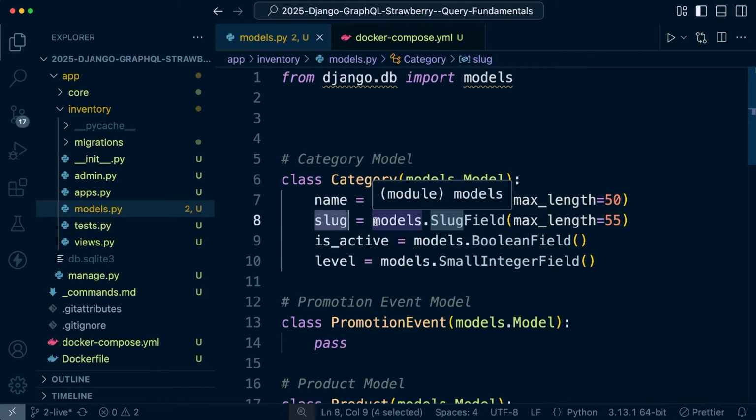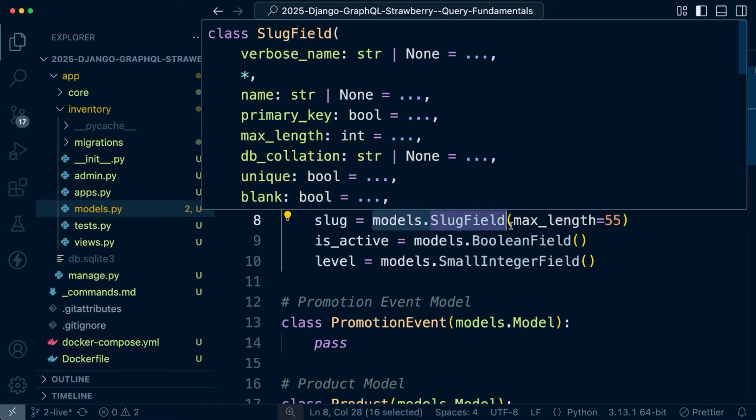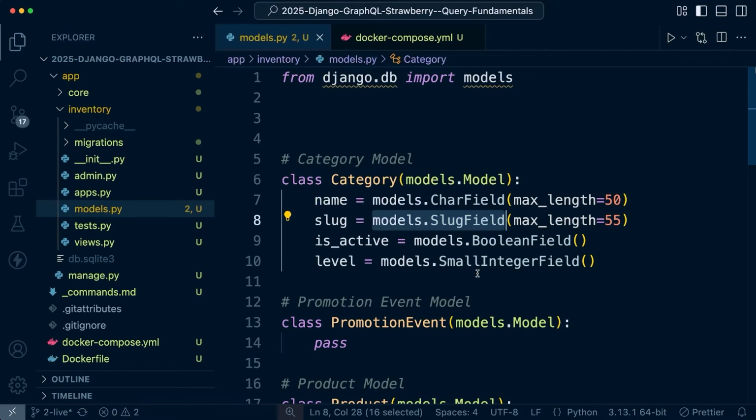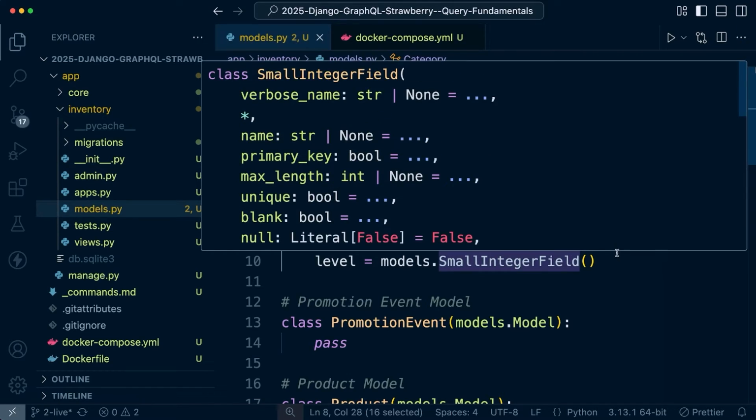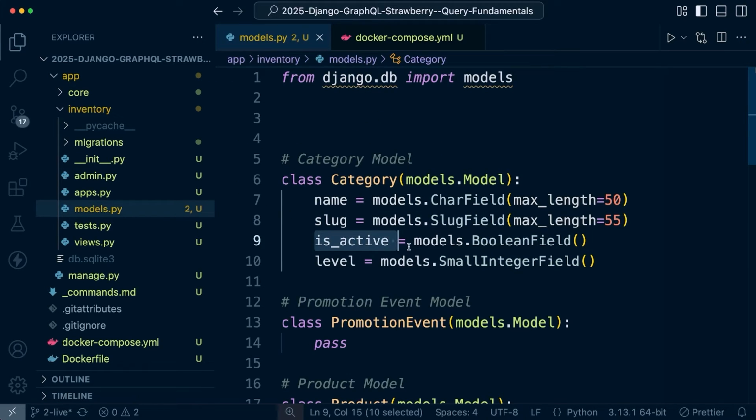So slug, here we're going to specify the slug field. So that's a specific field that's going to allow us to define URL-friendly strings to use potentially in the URL of our browser, our slug field. And then we have isActive, which is going to be a Boolean field. And then we have a level, which is going to be a small integer field.